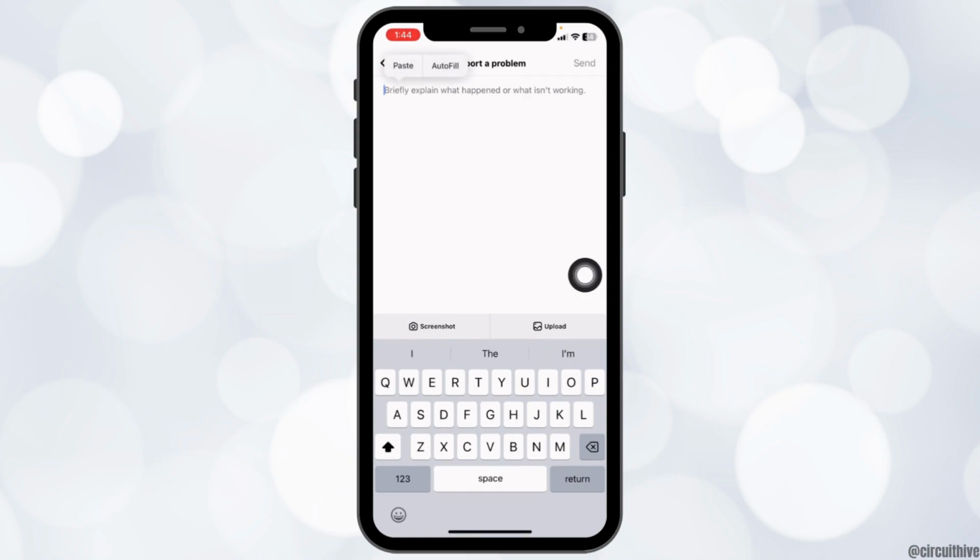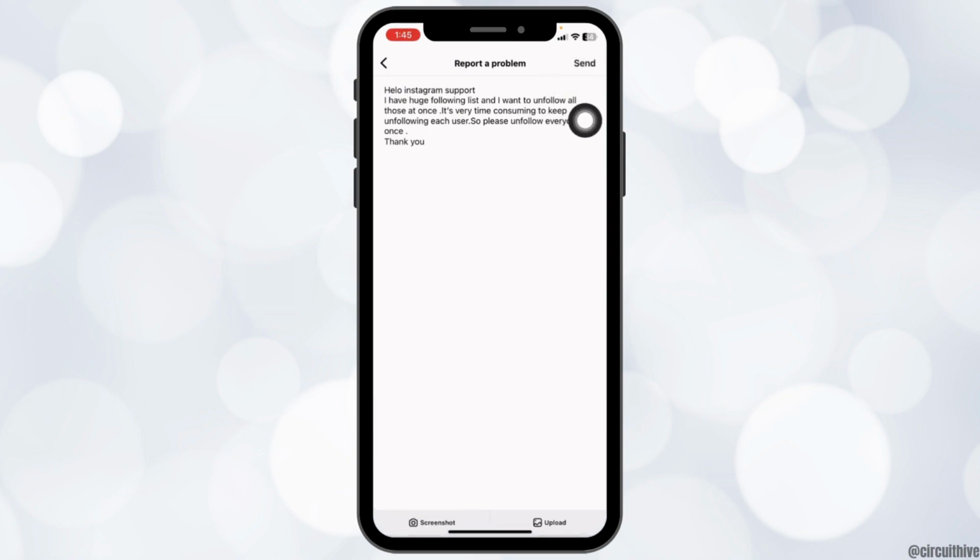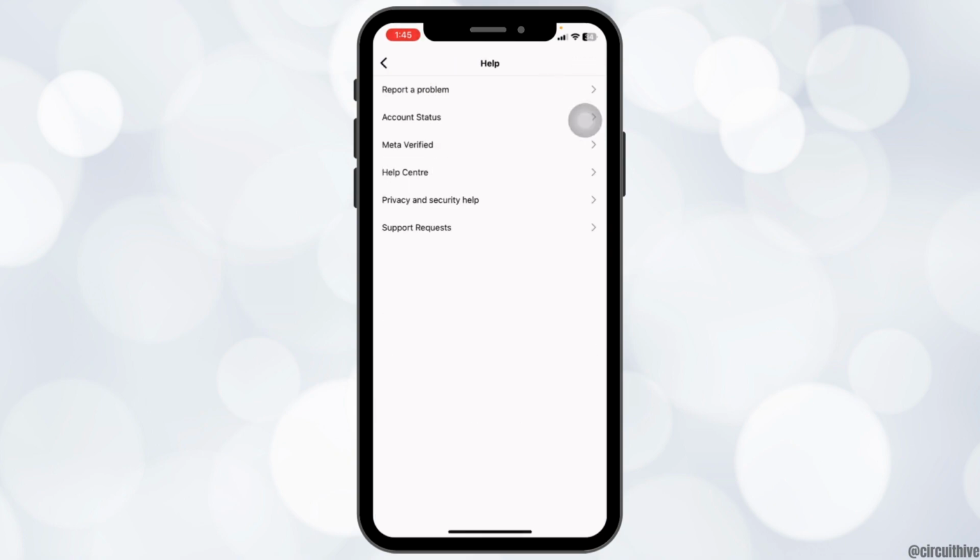Now here you have to explain about your problem. You can explain in a similar way as I have done it. After you explain it, you can tap on send. Your request has been submitted.